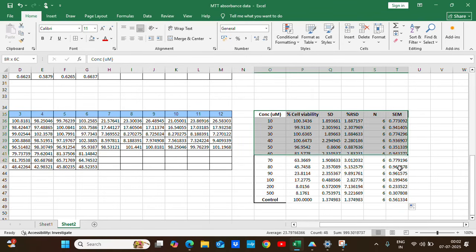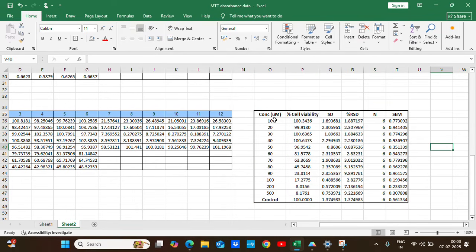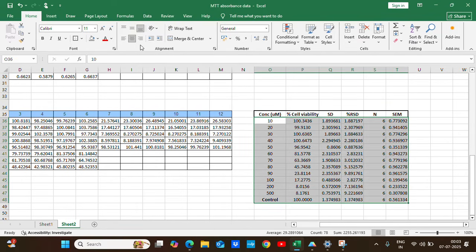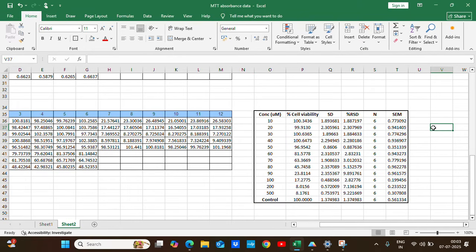So this is the standard error of mean. So our statistical table is ready. This statistical table we are going to use for the analysis and our graph presentation. Up to this point you can do it in Excel.